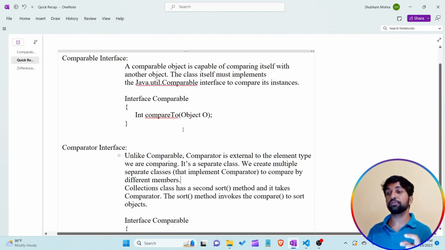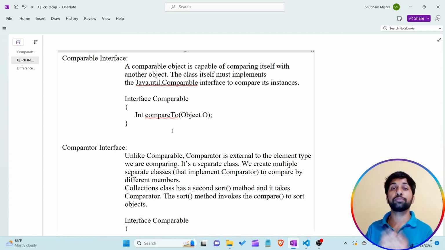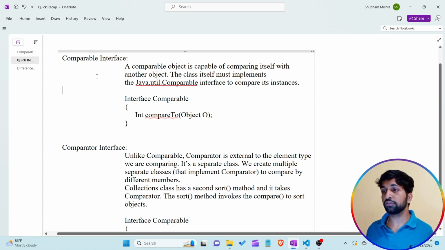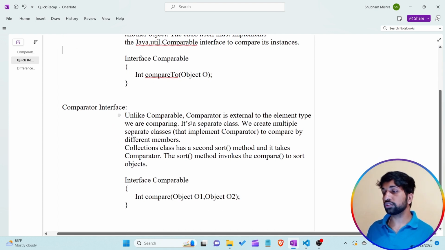How does the comparator interface work? In the comparable interface, the class itself must implement the java.util comparable interface. This means a comparable object is capable of comparing itself with another object, but a comparator object is capable of comparing two different objects of different types. This is how the comparable interface and comparator interface work. I think you understand it's a separate class. We can create separate classes that implement the comparator interface to compare by different members.